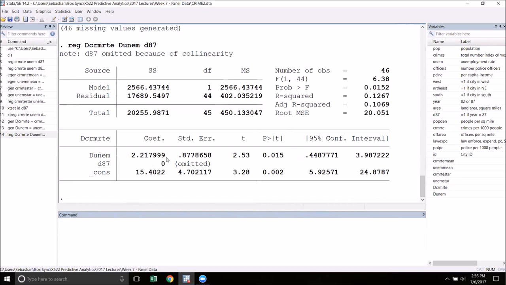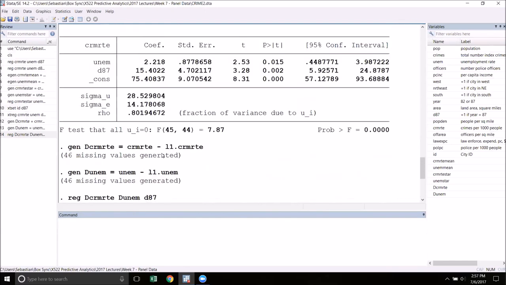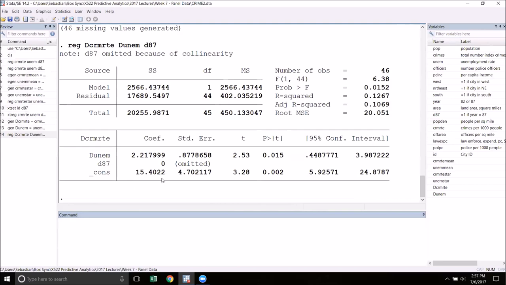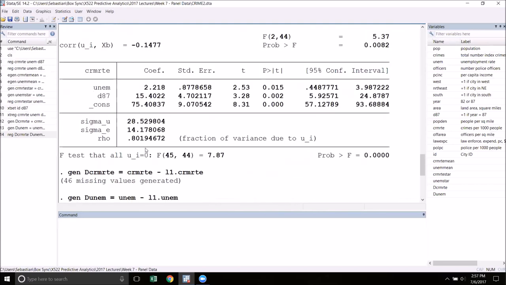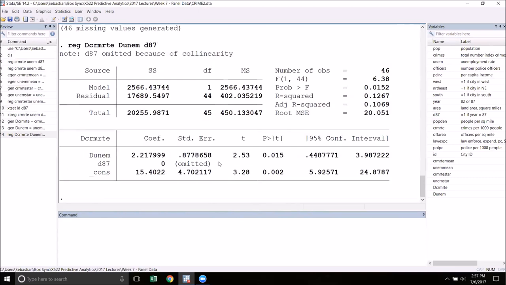We'll notice here that the change in unemployment coefficient is the same as the one that we estimated up here with the within estimator. And now the constant term is the same as the estimate on the time dummy from before. Again, we were able to get all these answers without including any of the ID city dummies. The reason for that is that cities don't change over time, so when we take the first difference of those dummies, they all simply drop out, and we end up with the exact same results.